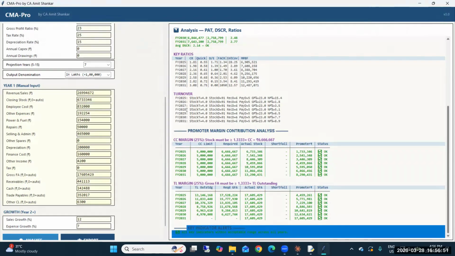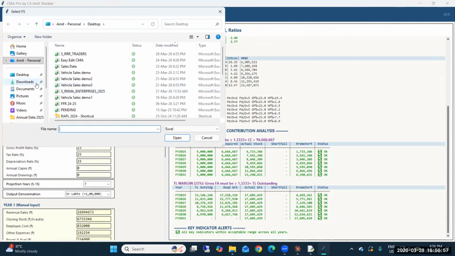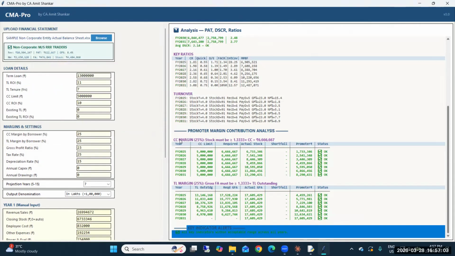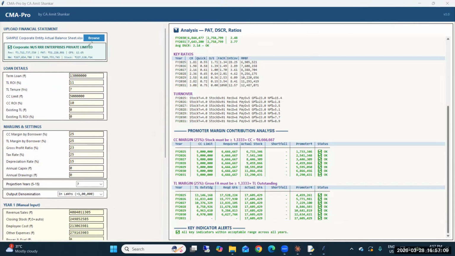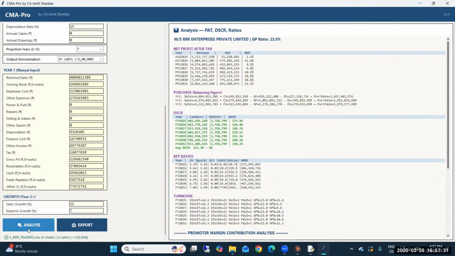Similarly, we can import the corporate entity balance sheet. A sample corporate entity balance sheet is being imported. Now you see, the data has changed. It is a corporate entity balance sheet as identified by the program. We'll let all the figures remain the same. So let's analyze.